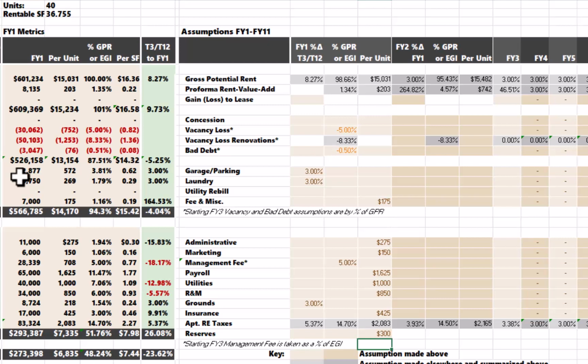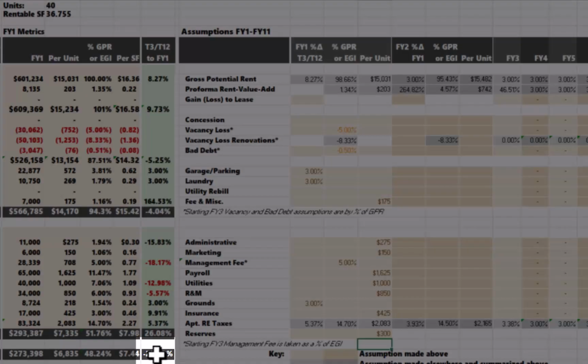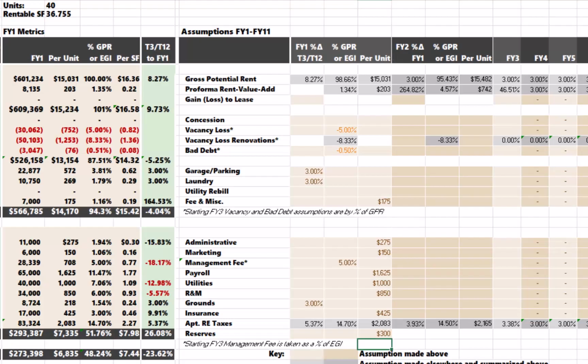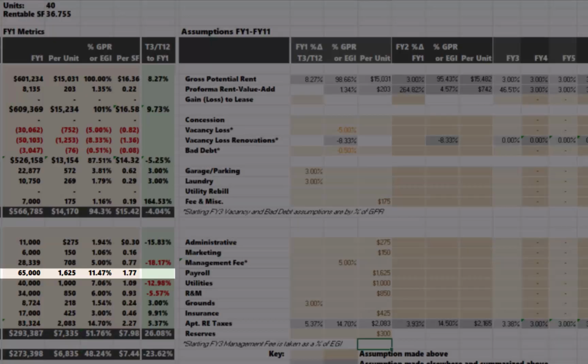So our year one assumptions are complete. You can see our NOI is down about 24% from where it was historically, and that's mostly because we're adding a lot of expense. Most notably, $65,000 in payroll expense and a $6,000 a year marketing budget as well.